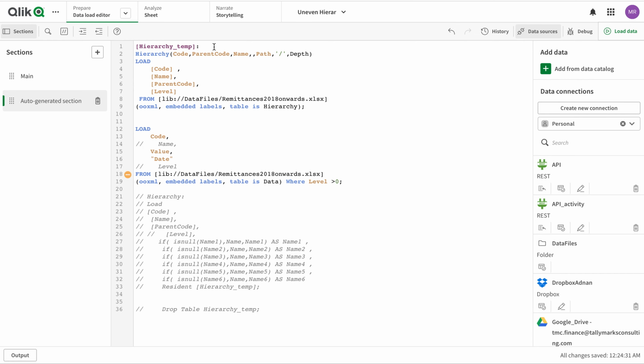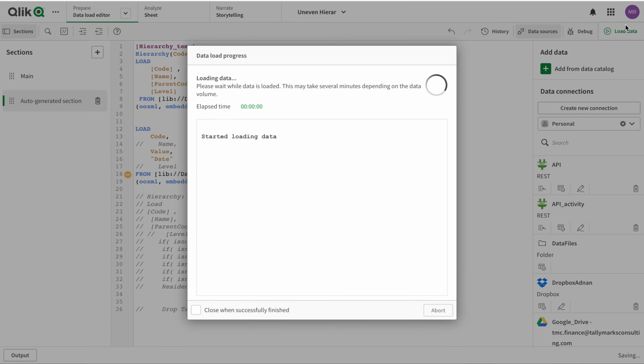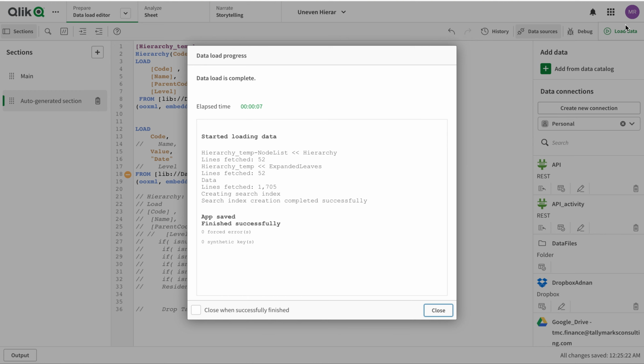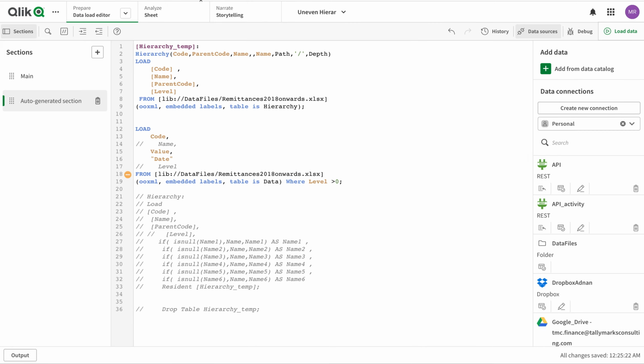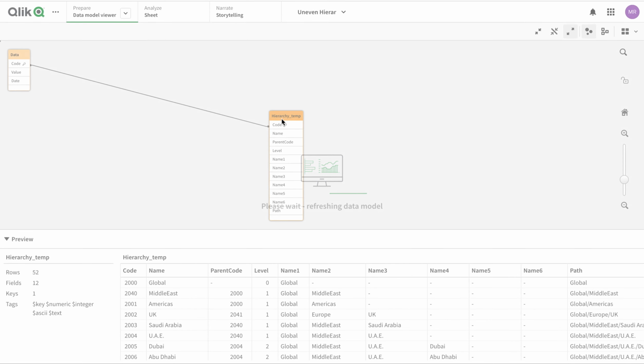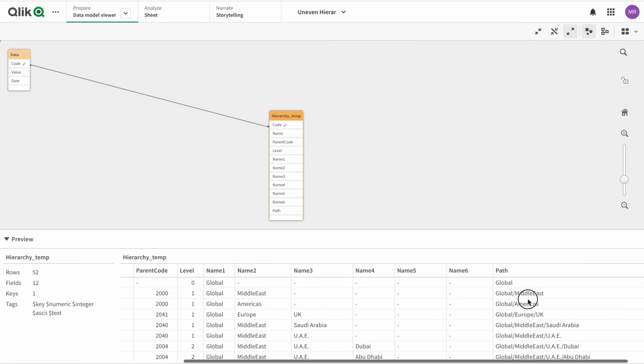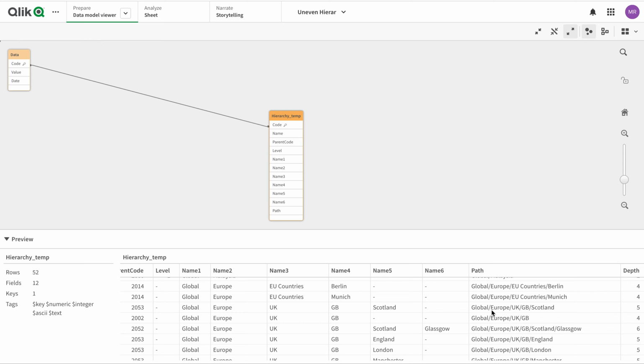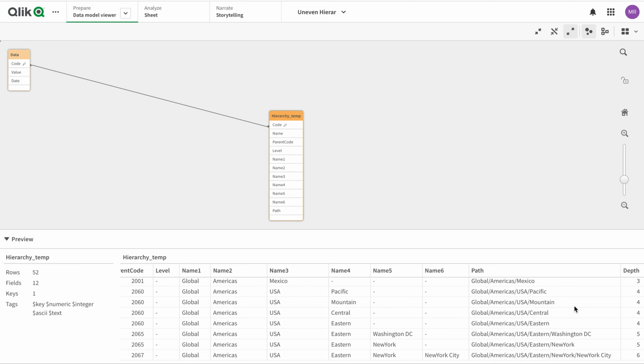This is just a small glitch. Let's get that resolved. So rather than the path, and yes, I think we are good now. The path source is the field which will be the source of the path. I forgot that. It should be resolved now. Yeah, here you see the path: Global, Europe, UK, Scotland, GB, Scotland, and the depth.